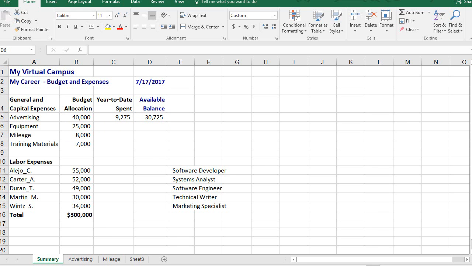So that's what we're going to do next. We have some worksheets down here: summary, advertising, mileage. We're going to need worksheets for equipment and worksheets for training materials. So we're going to place equipment for advertising down here, place training materials at the end after mileage. In order to do that, you can control drag, okay, but we won't do that.